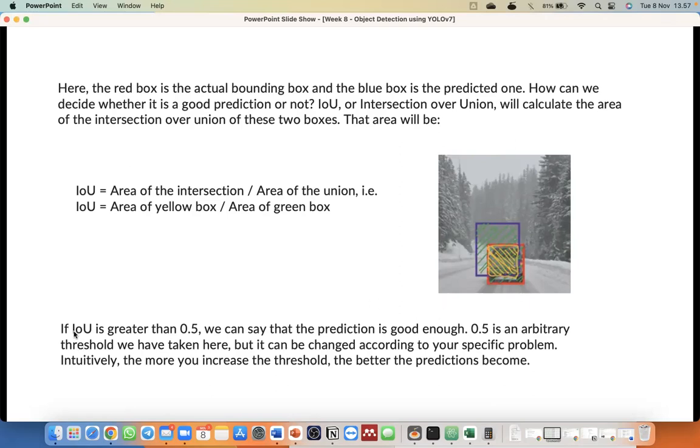Yeah. If IOU is greater than 0.5, we can say that the prediction is good enough. The higher the IOU value, the better the prediction. 0.5 is an arbitrary threshold, so it depends on the threshold that we want to set. It can be changed according to your specific problem. Intuitively, the more you increase the threshold, the better the predictions become.